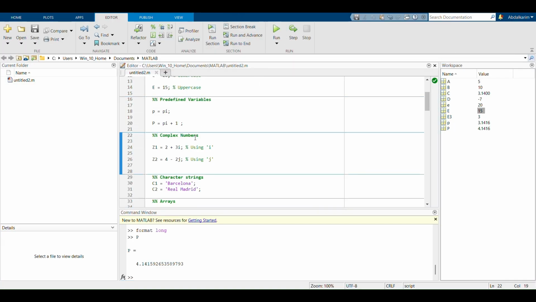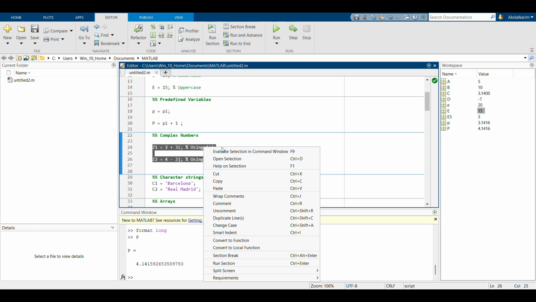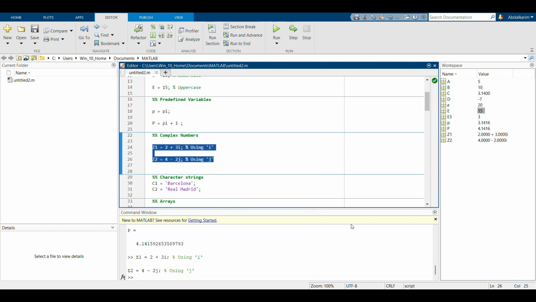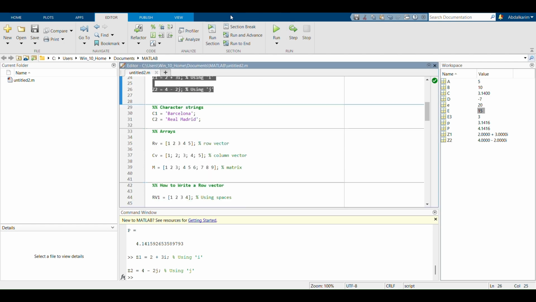Our next topic is complex numbers. In complex numbers, we can use I and we can use J. So if I run this code, it's gonna be just like this. Z1 is equal to 2 plus 3i, and Z2 is 4 minus 2j. It's just like how I typed it. And of course, it's stored right here as Z1 and Z2.